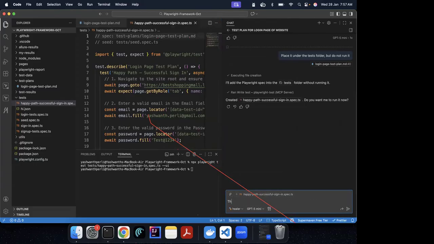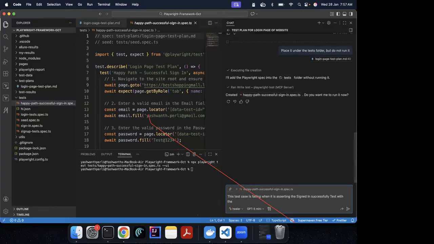This test case is failing when it is asserting the signed in successfully text with the error. So, okay, there. So I'm going to say, please fix the test.